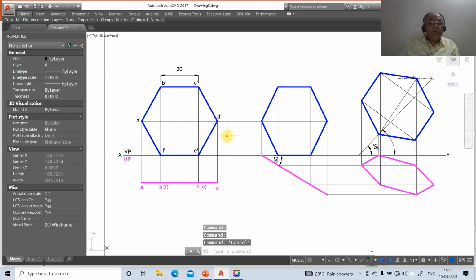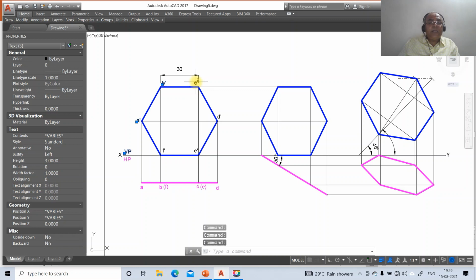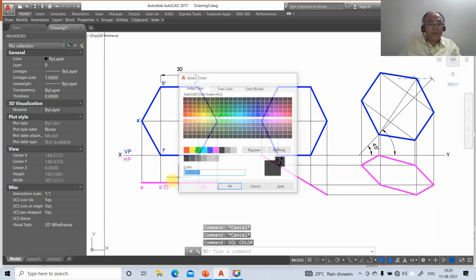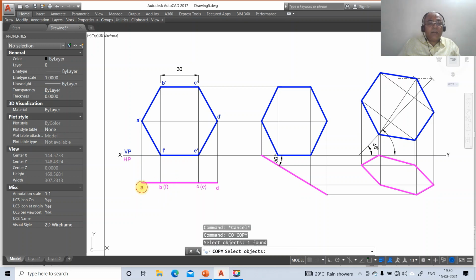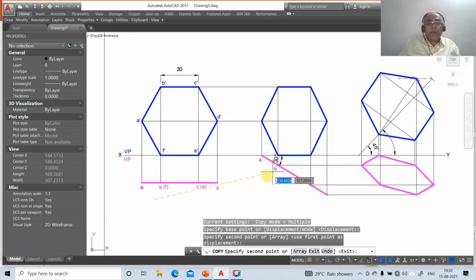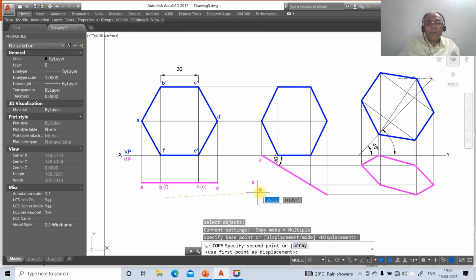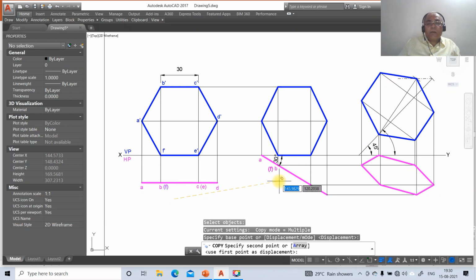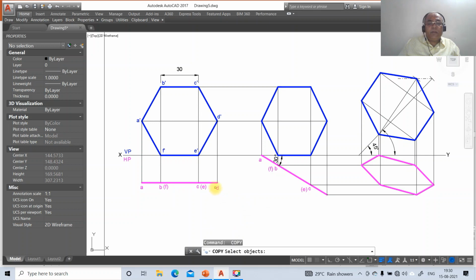Once you do that, you just select this and HP, go to layer, make that layer as top view. So you just click on VP, A dash, B dash, C dash, D dash, E dash and F dash. Go to layer, make that layer as front view. Then go to copy. Select A, copy this A and this B and this F and this C and this E and this D.